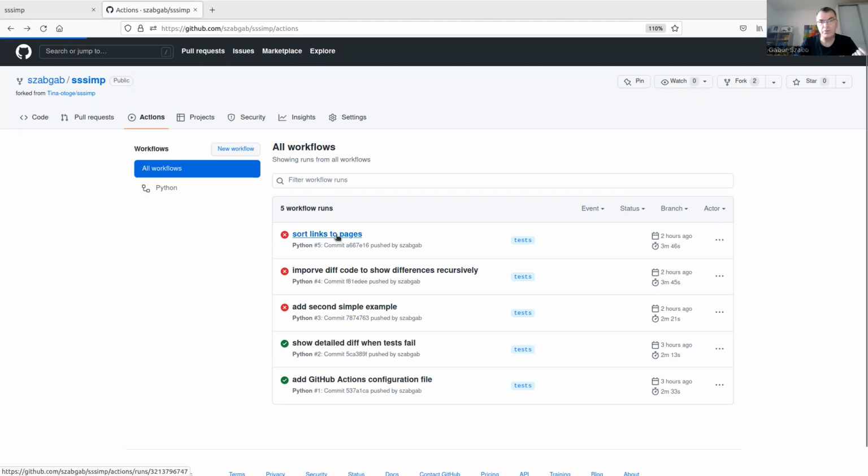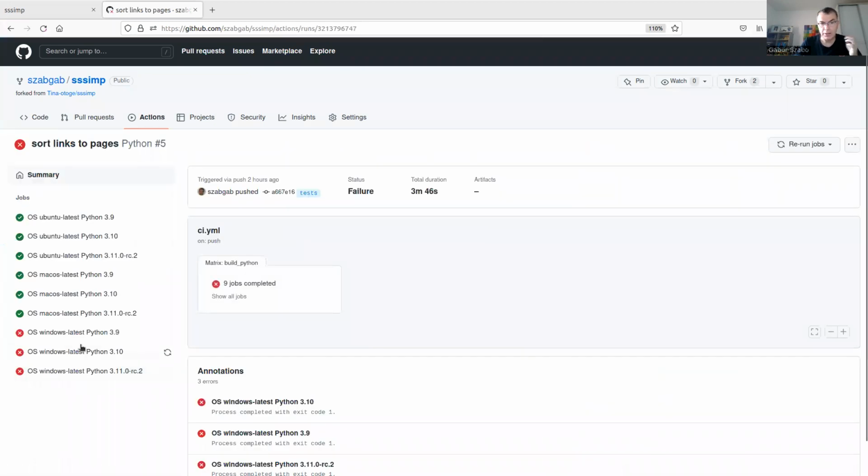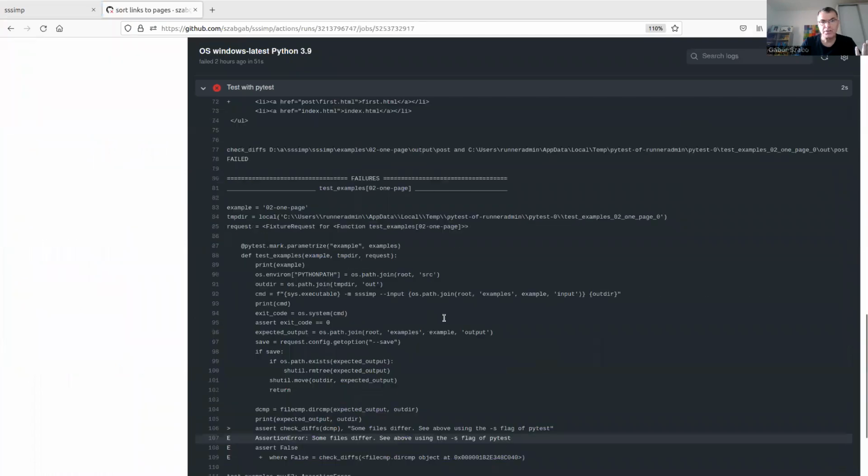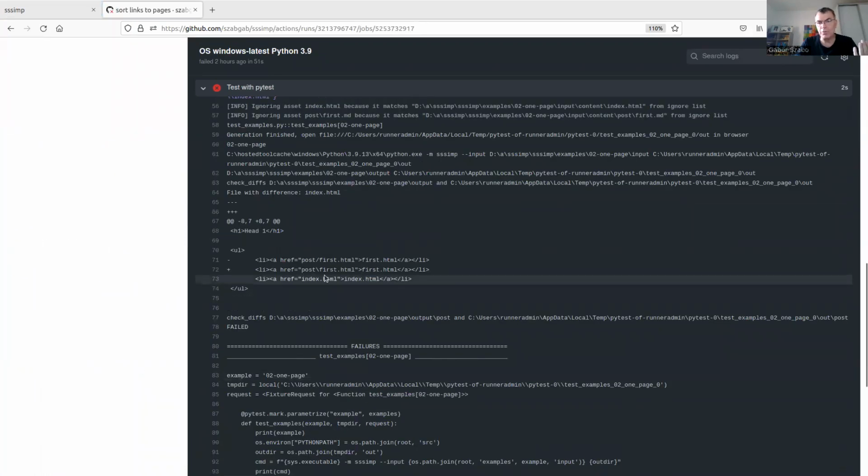Now, I pushed it out, and it was still failing, but this time it's only failing on Windows. So I was wondering what happened there. When I look at the output, you can see that the link on one of them is post/first, which is what I expected, which is what should be there. And on the Windows version, apparently it is post/, which is incorrect.